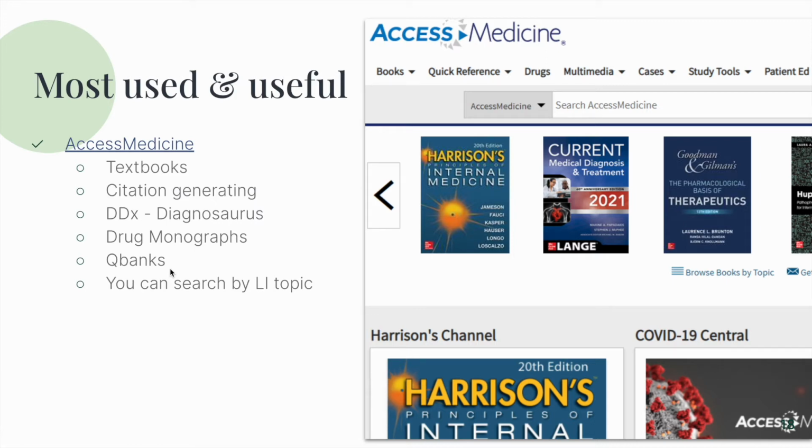So Access Medicine will be one of the most useful databases. Like I said, there are textbooks. It does citation generating. Students really like the DDX, so this Diagnosaurus function. There are drug monographs, Q banks associated with different textbooks. And then, of course, you can search this interface using your specific LI topic.